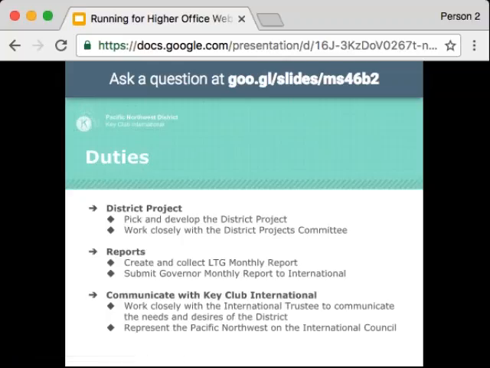Okay, so at the beginning of your term, it is your duty to select and organize standing committees for your term. It will also be your job to choose and promote a district project, implement the platform you set for the year, and further the strategic 5-year district plan. Along with this, you will collect and create an LTG monthly report, as well as send your own governor report to Key Club International. And with Key Club International, you'll work closely with the international trustee to communicate the desires and needs of the district, as well as represent the Pacific Northwest District on the International Council.